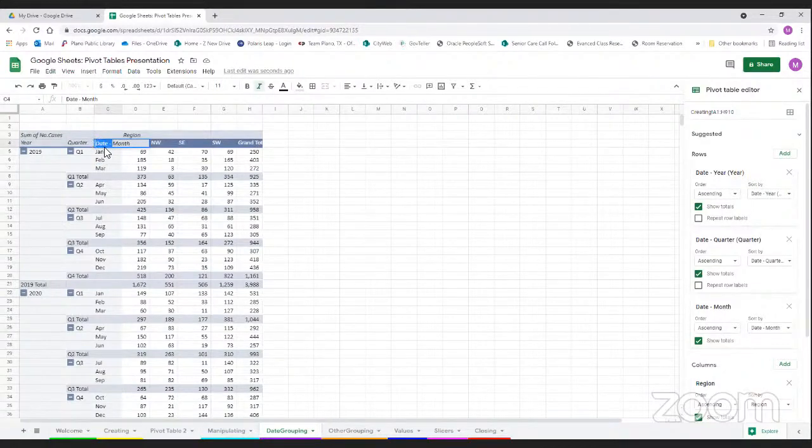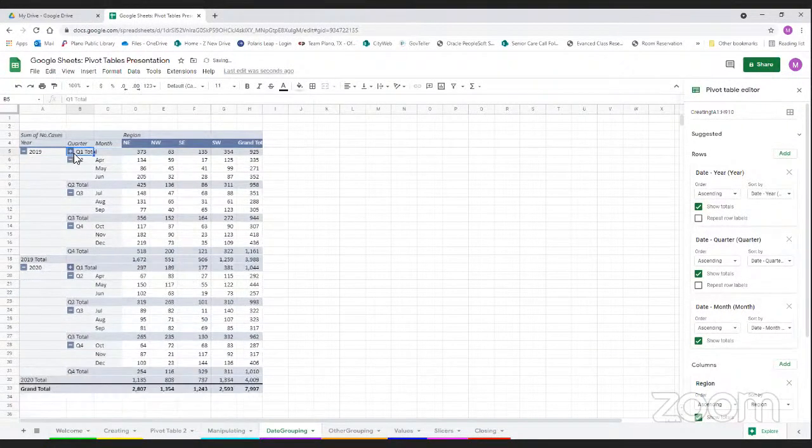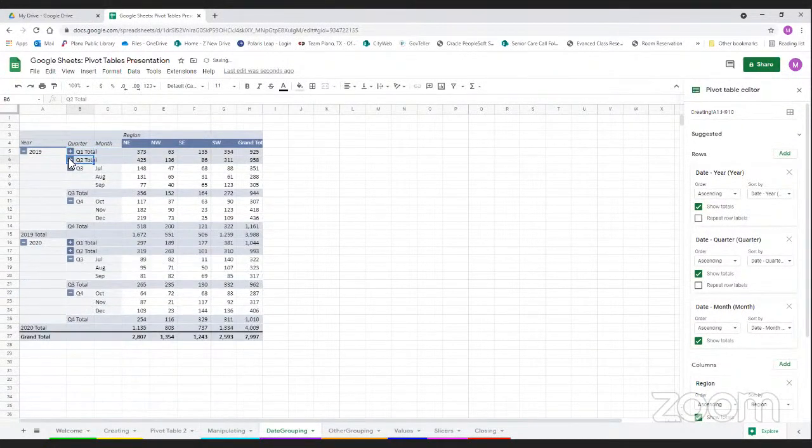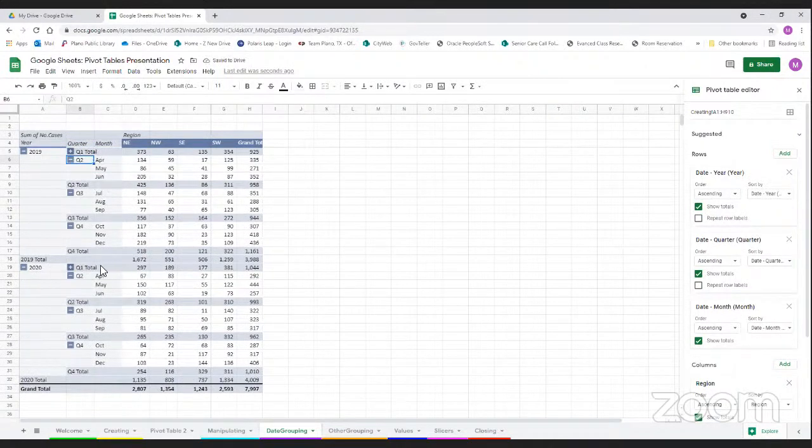And again, pretty up our graph here, or not a graph, our table. So now we've got year, quarter, and month, and you can see year, quarter, and month over here. We can choose to collapse and expand. And when you collapse one quarter, it collapses the same quarter in the other year. So you can see that we've collapsed quarter 1 in 2019, and it's also collapsed the Q1 or quarter one in 2020.